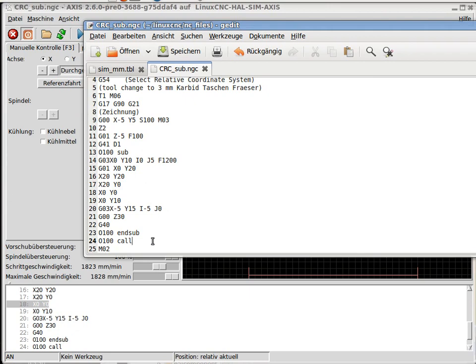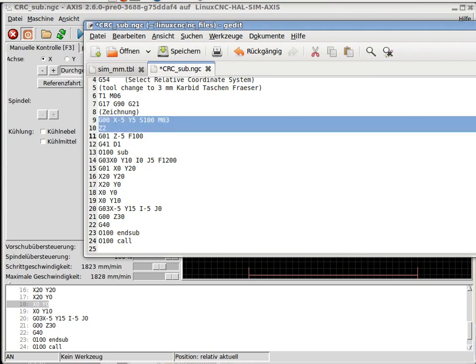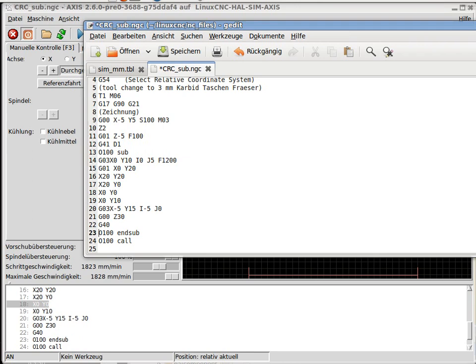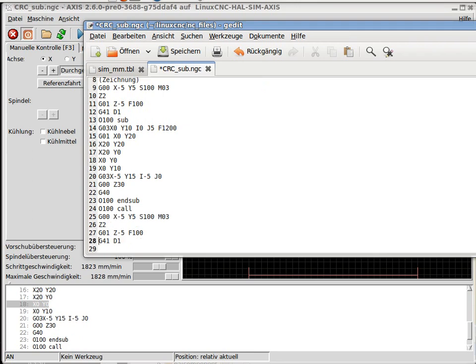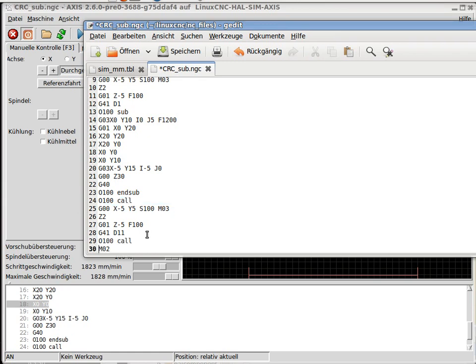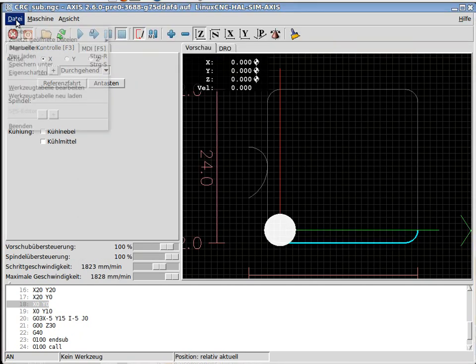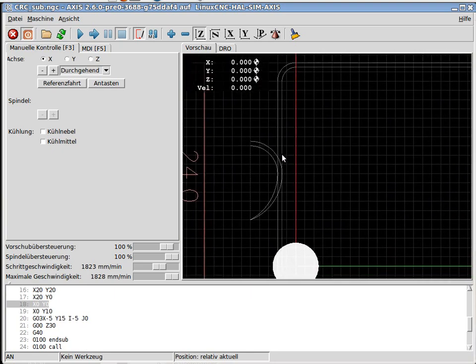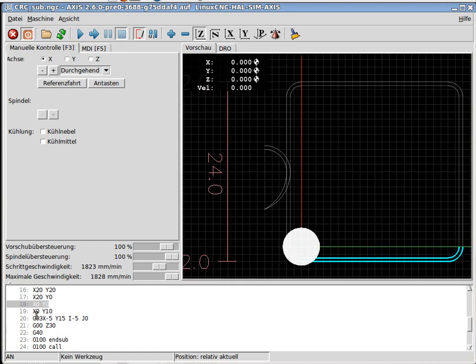Of course, we want to rough and finish, so we need the incoming value here before the O100 call. String C, copy, go down, string V, get it back, and here D1, D11, put it inside and get the call of the subroutine. So now we should be fine, and reload, and there are our two tool passes, the rough and the finished part of the system. The G code actually only represents the drawing inside the subroutine, so you can read the part inside the drawing. That's the benefit of the system.